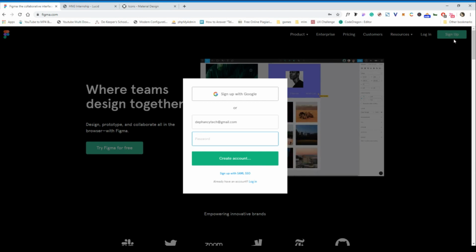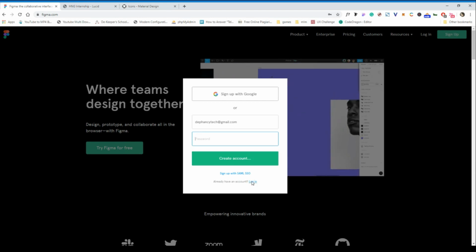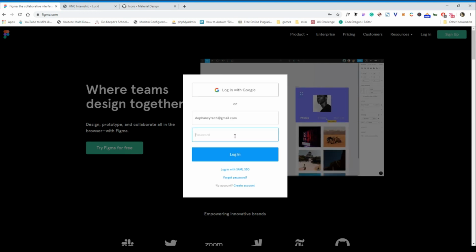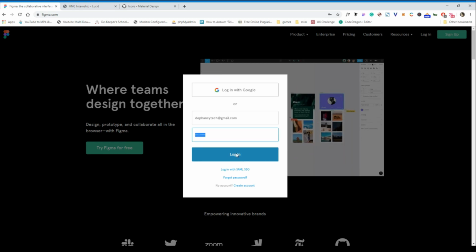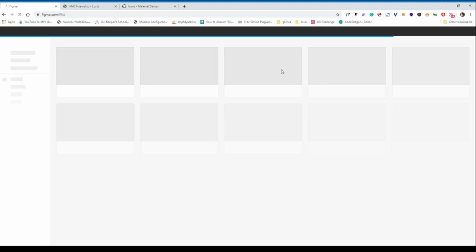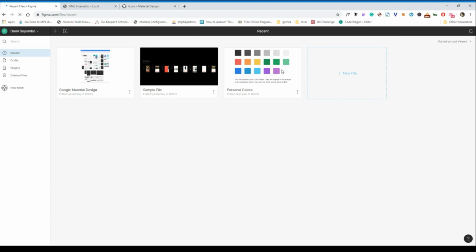So I just clicked on the sign up button and I have this. I already have an account, so I'll simply log in. Let me input my password and we continue from there. Whether you're signing up or logging in as a first-time user, you should see these 3 sample drafts on your Figma profile.